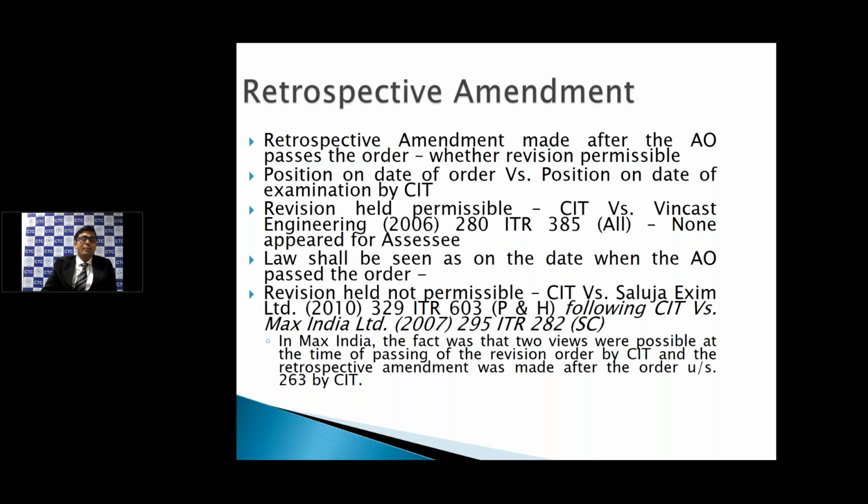These are certain other parameters: whether a retrospective amendment, after the assessment order is passed, if the law is amended, can lead to 263. Or say, for example, a subsequent judgment of the High Court or Supreme Court, whether this can lead to an erroneous order. Again, here also there are contradictions.